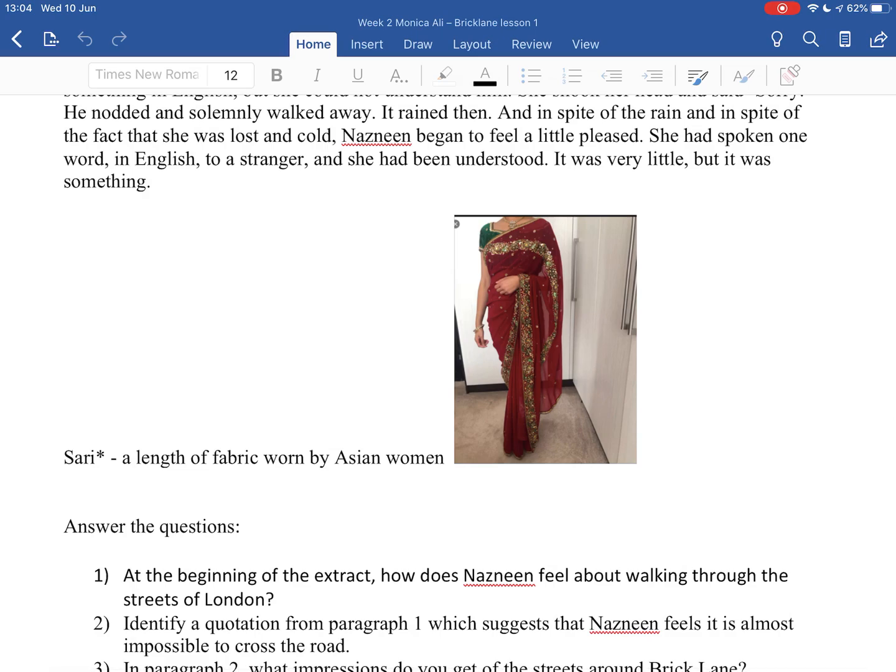It rained then. And, in spite of the rain, and in spite of the fact that she was lost and cold, Nazneen began to feel a little pleased. She had spoken one word, in English, to a stranger, and she had been understood. It was very little, but it was something.